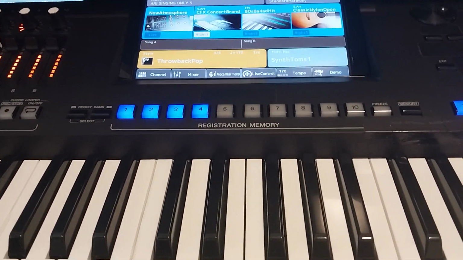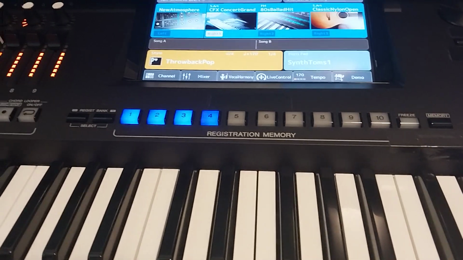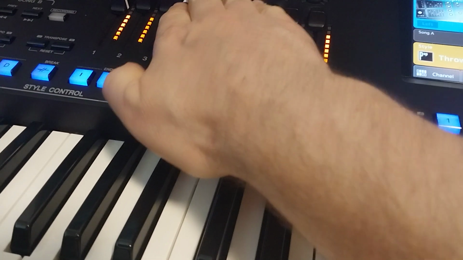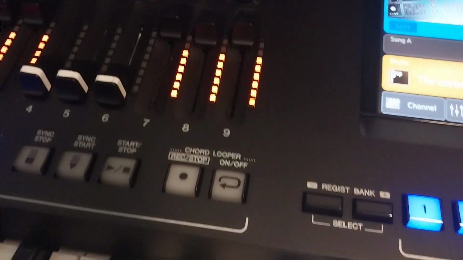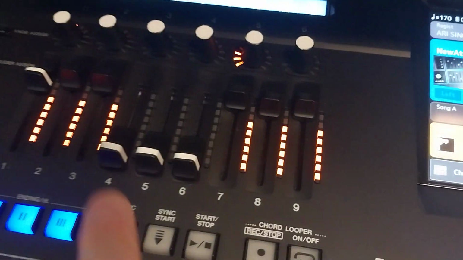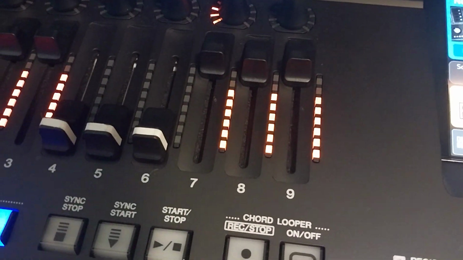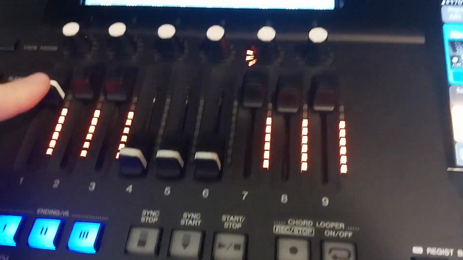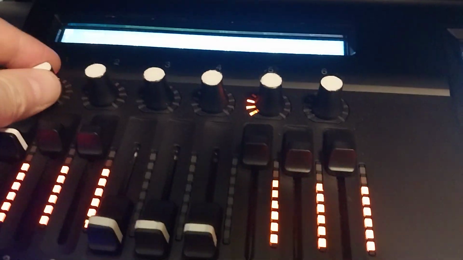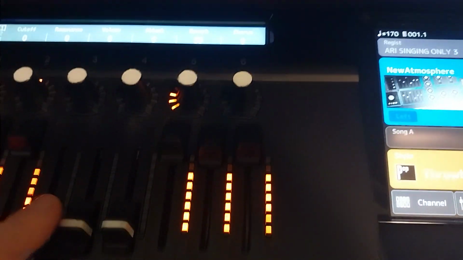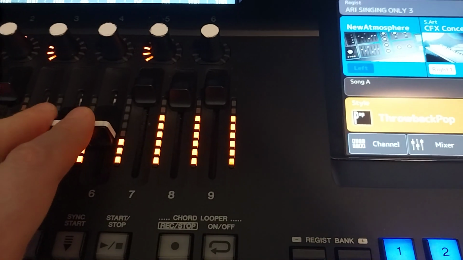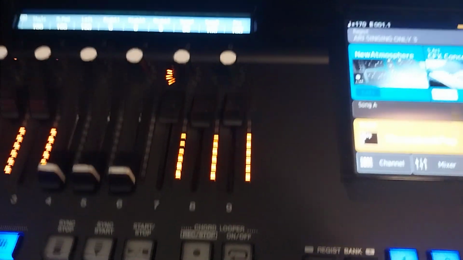I was way too overwhelmed with finding a solution for the problem with the faders, the 4, 5, and 6. And this time, as you can see, I created a little bit of distinction between the style knobs. I put some stickers over the faders so I can tell which ones are which, instead of stickers over here. So it looks a little better.